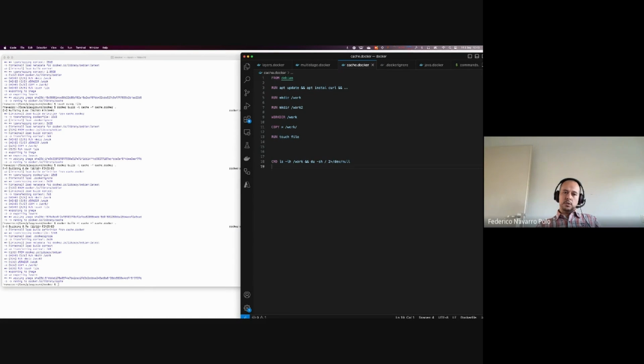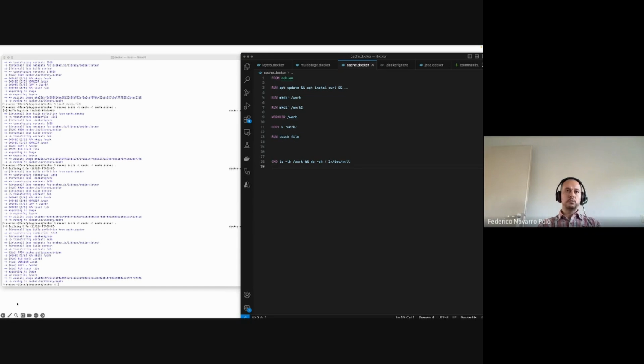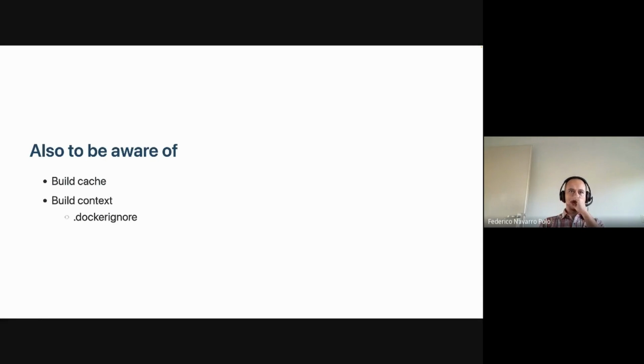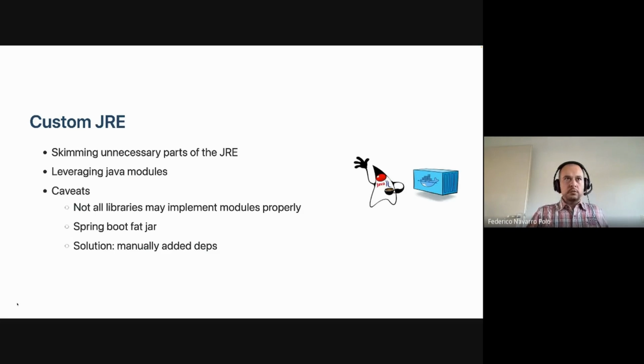So yeah, those are the things that I wanted to touch on in general about Docker. And the last part I wanted to touch on is the specifics about Java.